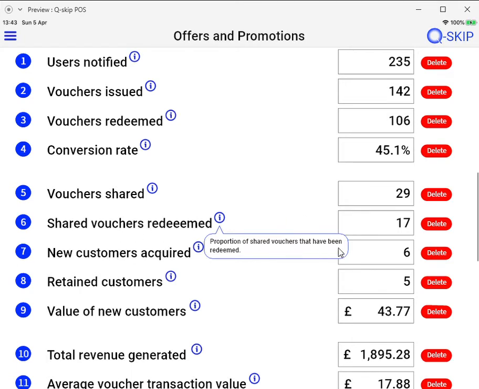New customers acquired, out of those 17 people, 6 of them are new customers. Now what that doesn't mean is that they are new QSkip consumers. They must have used QSkip. So they're QSkip users, but they haven't actually gone to John Gandy's. But because their friend has said, "Oh, take a look at this great offer," they've now gone there.